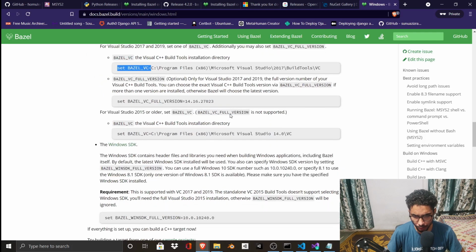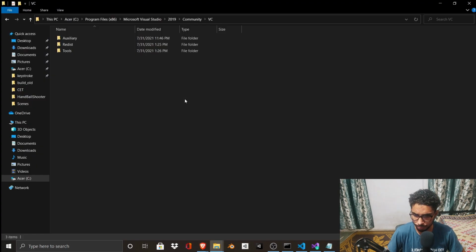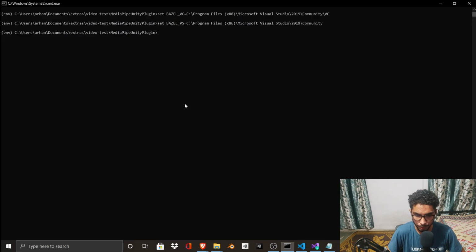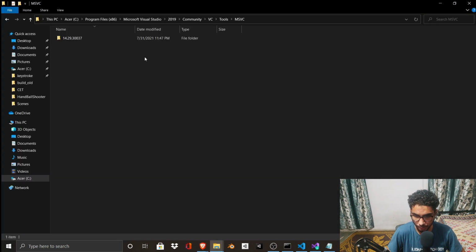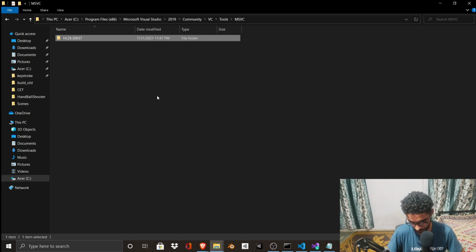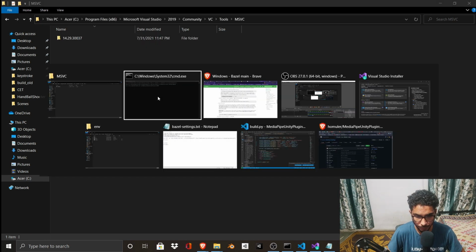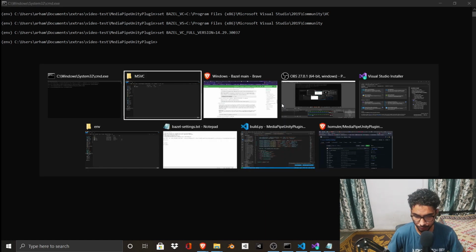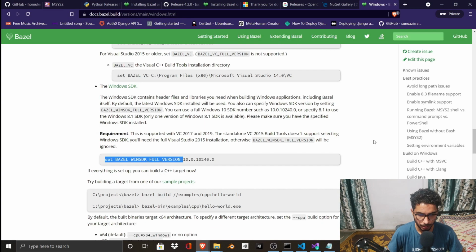It also requires the VC version, which you can find from tools. Inside tools, it is inside MSVC. Yeah, this one. So just copy this command as well, paste it to the CMD, and copy the whole version. That's it.